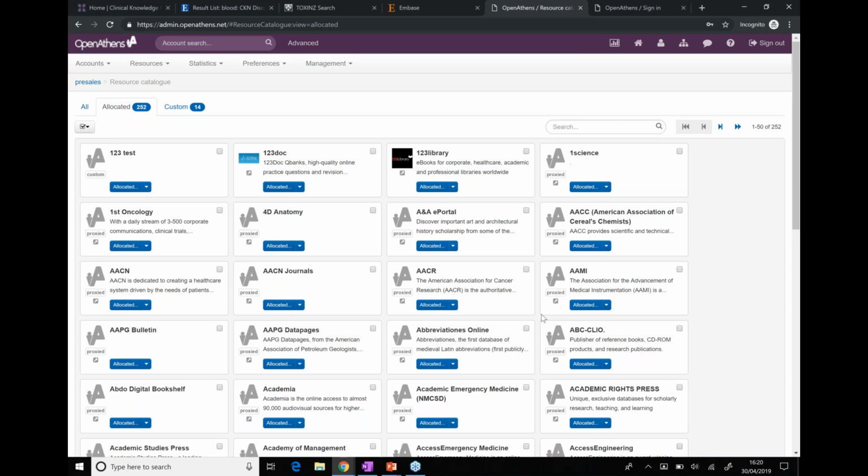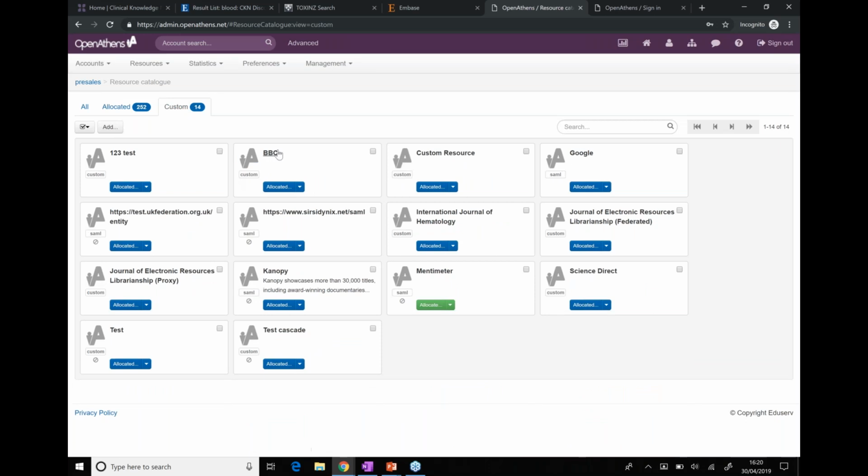And while we prefer and encourage both libraries and publishers to use the federated model, we do provide proxied access for when federated access is not available. And within the custom tab is all of the resources that you have set up via a one-to-one SAML connection, or say, for example, you just want a student to land on a particular page and you want it to be displayed on your library catalog. So you can have BBC here. You might not need to authenticate, but it's a site that you want to start directing your users towards.